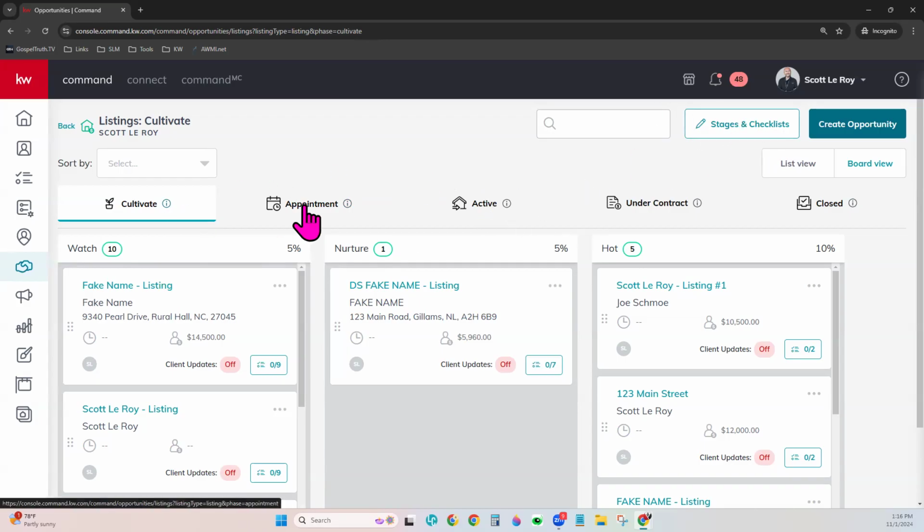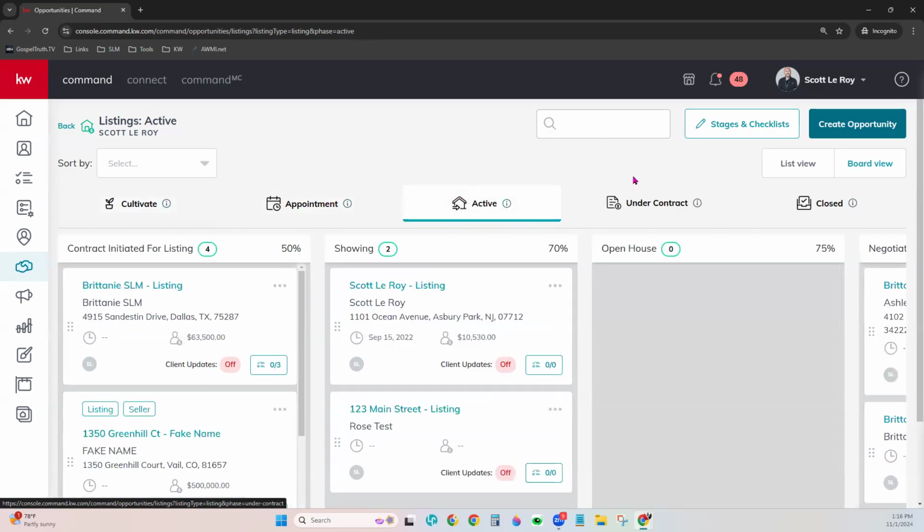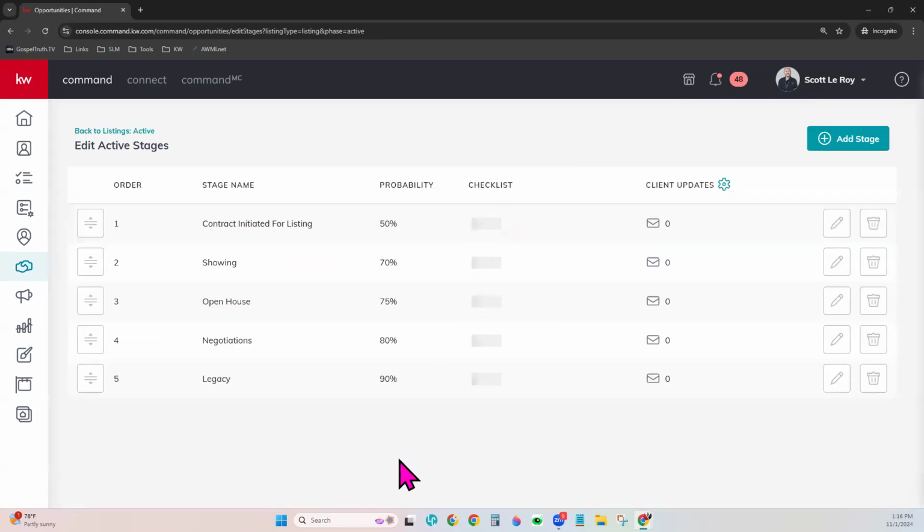Like, let's go ahead and choose our appointment, or let's do active. Active phase, we can come right up here to stages and checklists, and this is where you can edit them. I can change those stage names. I can even move the order that they're in if I want to. And you can set up checklists for each stage and phase.